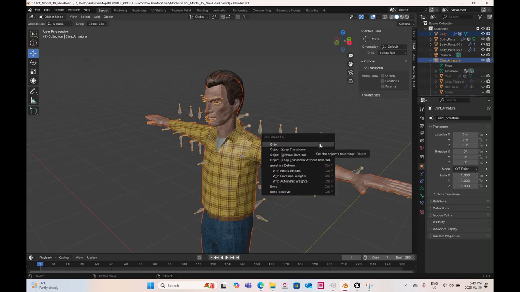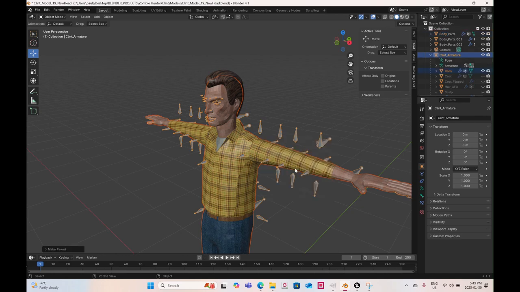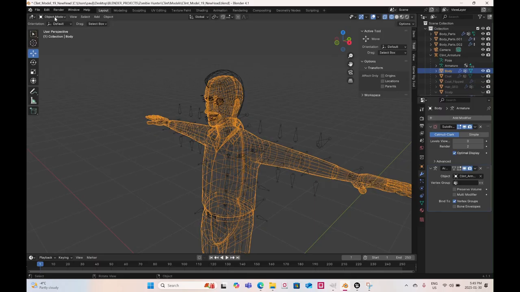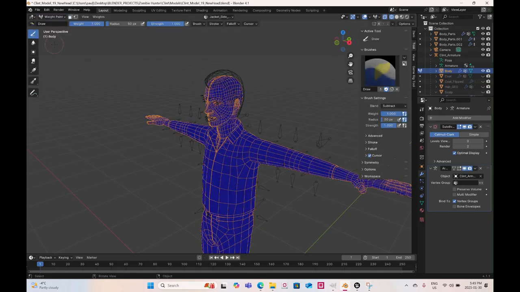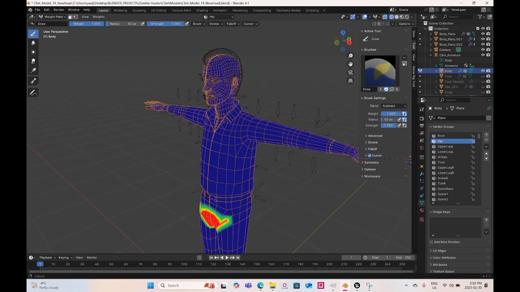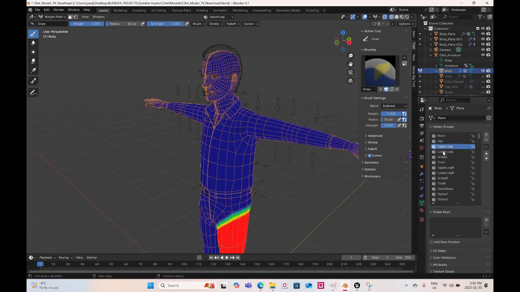Control P and empty groups. But even though I pressed empty groups, I'm going to wireframe mode. And I go into weight paint mode. There should be a bunch of weight paints that are maintained. So if I go to the hip, and the hip is still there, so everything's pretty much all good.